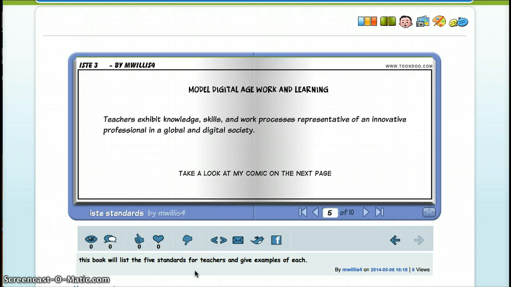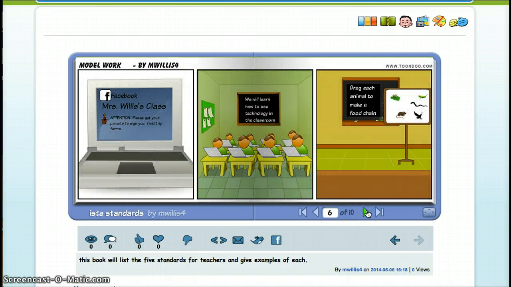ISTE standard number 3 is model digital age work and learning. Teachers exhibit knowledge, skills, and work processes representative of an innovative, professional, and global and digital society. Let's take a look at this comic.